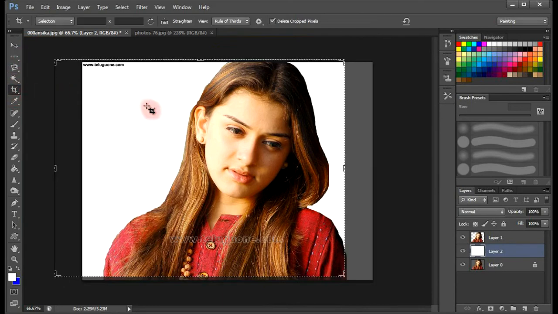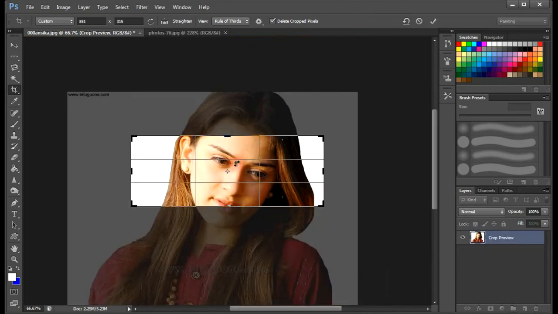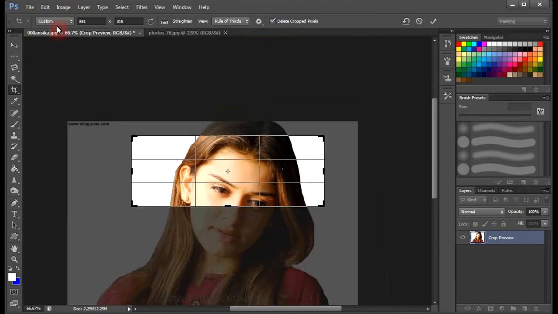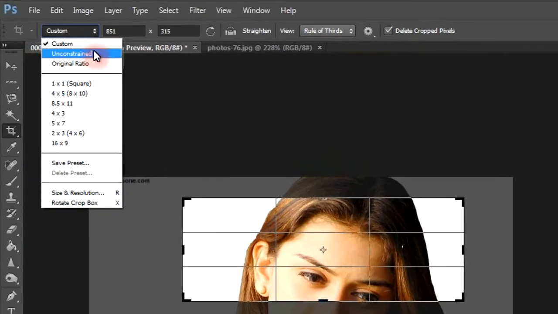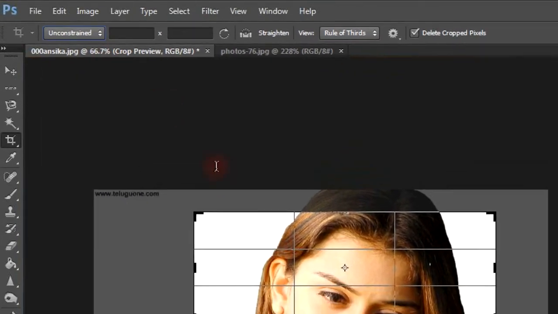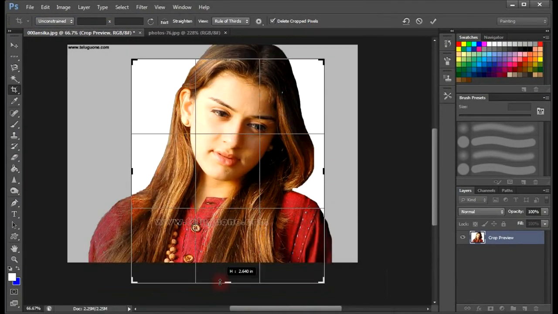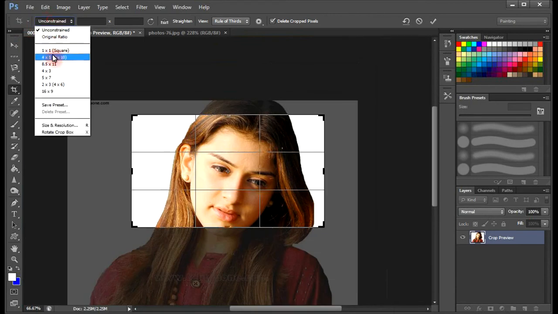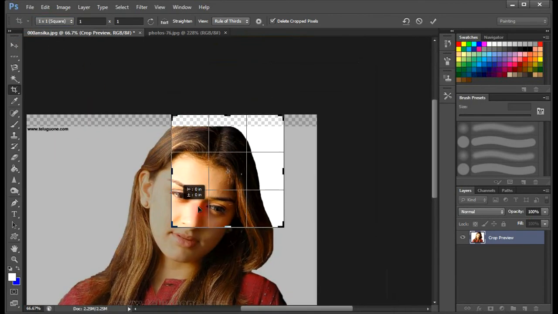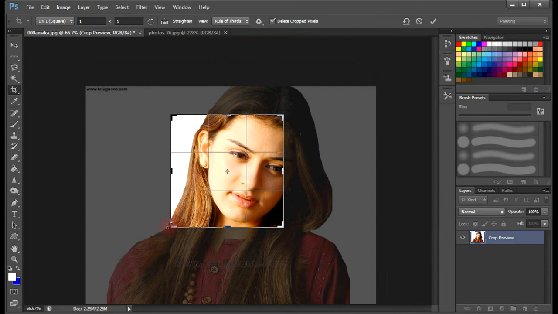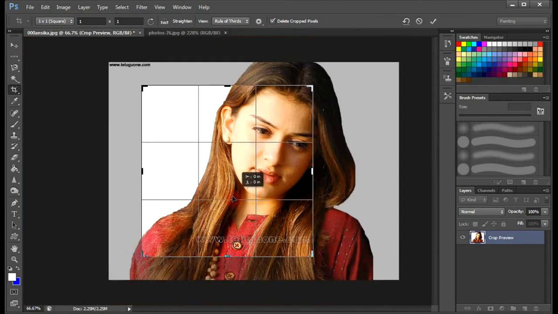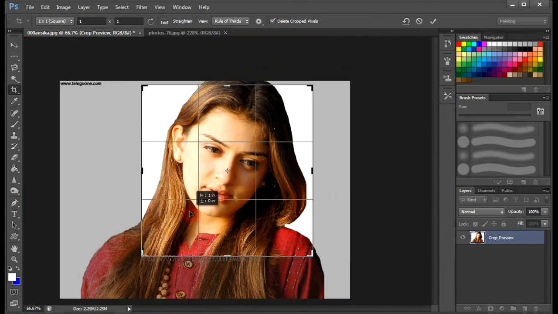Sorry, one more thing you might want to know. This is a cropping tool. It will crop the required area. Here you can give what things you need. If you want to give unconstrained, you can make it whatever you want. If you want to make it a square, it's a square. You can expand it as a square. It won't change. Drag it.